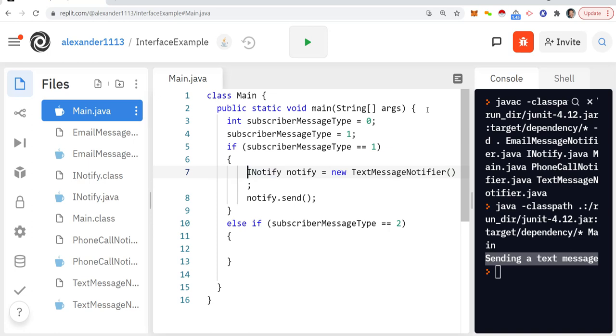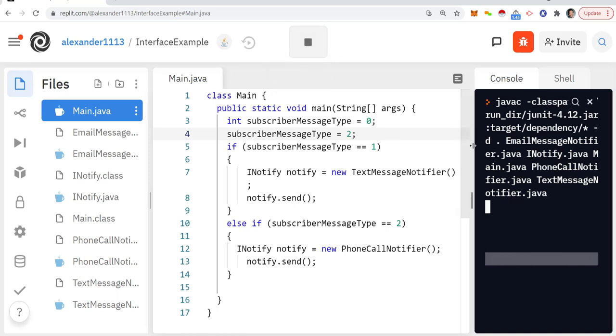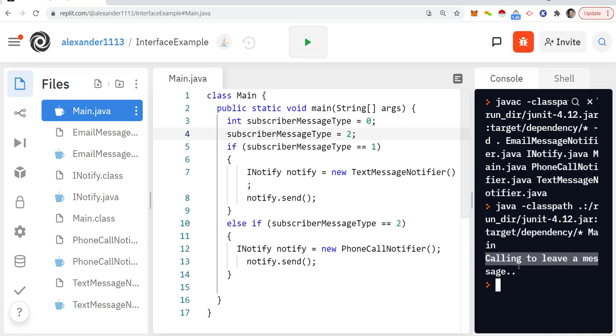So we can say the following: new phone call notifier. Okay, so if we run this, let's do a 2 here. Okay, so if we run this, calling to leave a message, right? So the phone call notifier gets instantiated. Its type is iNotify, right? And again, we're calling the same method, right, which is send.